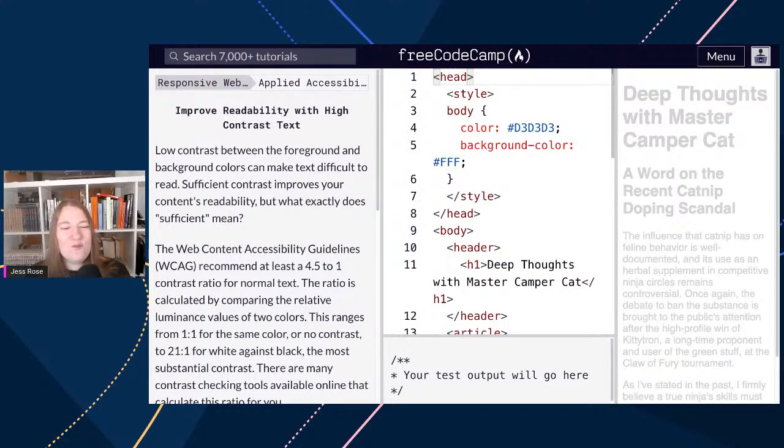They recommend a 4.5 to 1 contrast ratio for normal text. And that's just comparing how light or dark these are compared to each other. And look at this. I don't know about this, might just be my old lady eyes, but this light gray on white is absolutely not working for me. It is too light, and it's kind of stressing me out, making me try and read this.